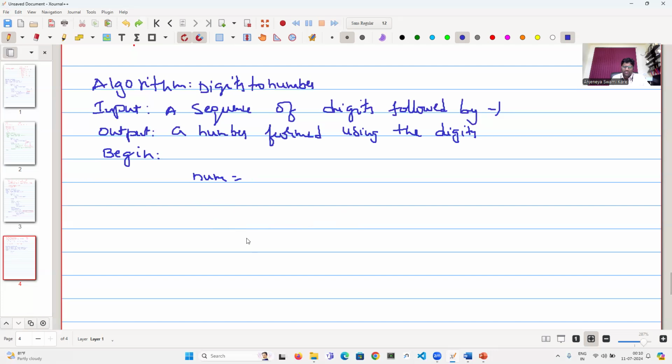Let me read the first digit. The while loop may be more useful, so that's why I'm using the while loop. Input d. First, let's read the first digit, input d. While d is not equal to -1, loop. Maybe there is a better way. Let me think. Okay, so we will use a do while loop.